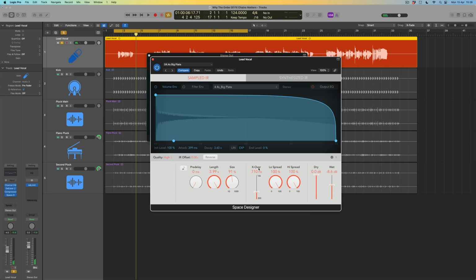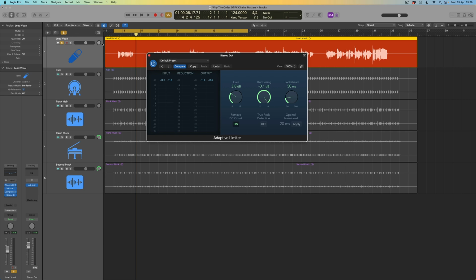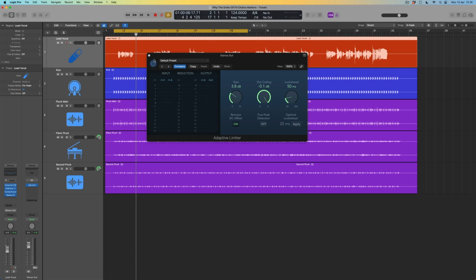Let's just sort out the mix. I'm going to drop the reverb level back down to somewhere more or less where it was, and what I'm going to do is to introduce the rest of the track.